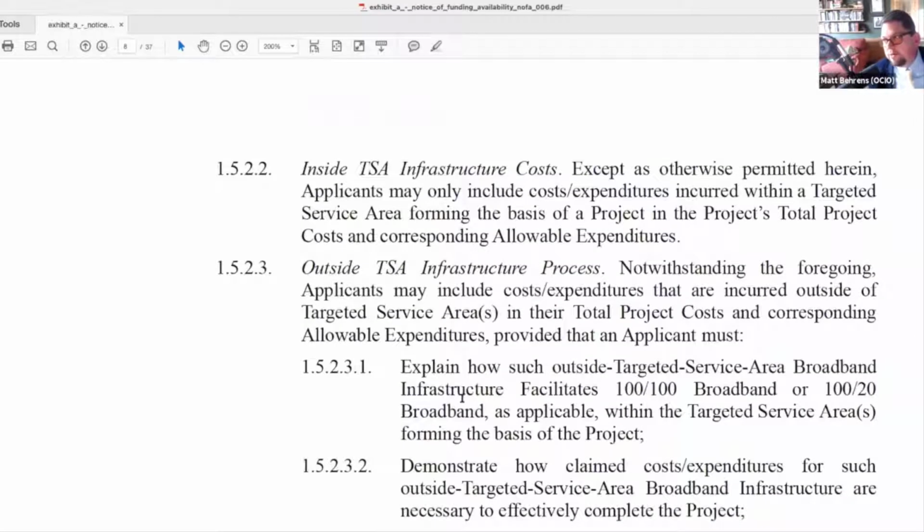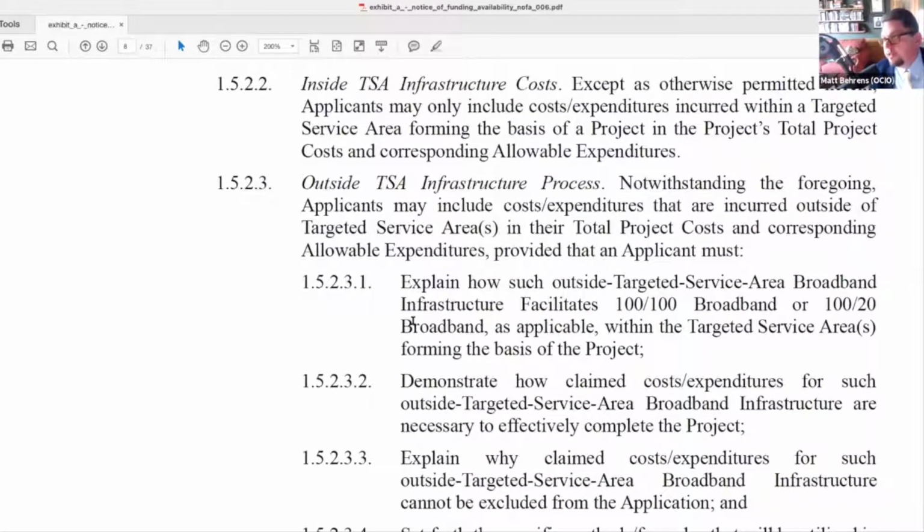Now, just as in prior NOFAs, we have inside TSA infrastructure costs and outside TSA infrastructure costs. And so inside TSA infrastructure costs are going to be defined in Exhibit D of the core application. That's where you're going to take all of the items in your budget that are related to components that are being installed geographically within targeted service areas, and you're going to identify those. Now, there may be circumstances where to deliver your project, you need to make investments that are geographically outside of targeted service areas. And in those circumstances, we provide a second worksheet, which is called Exhibit D1. And that worksheet is where you identify the outside TSA infrastructure investments that you're going to make.